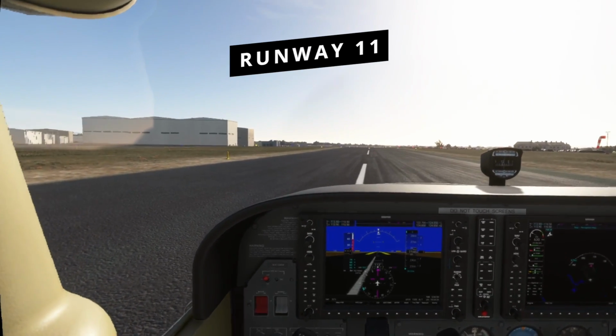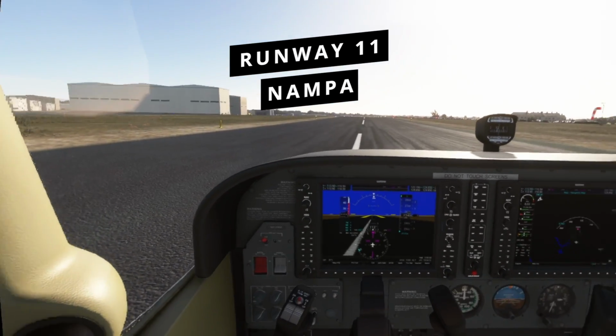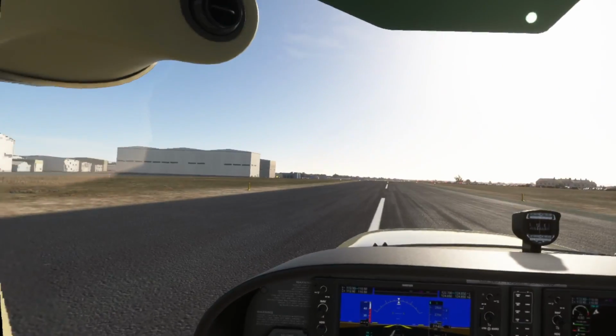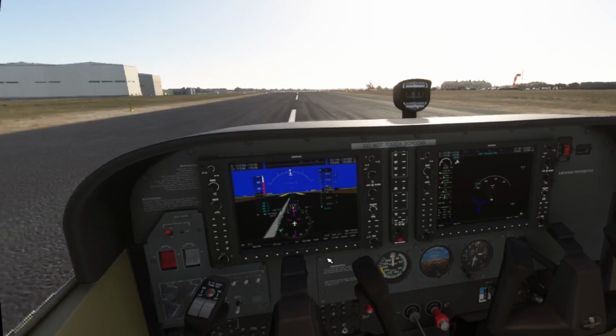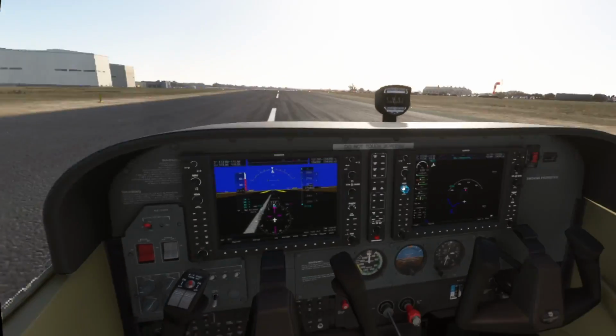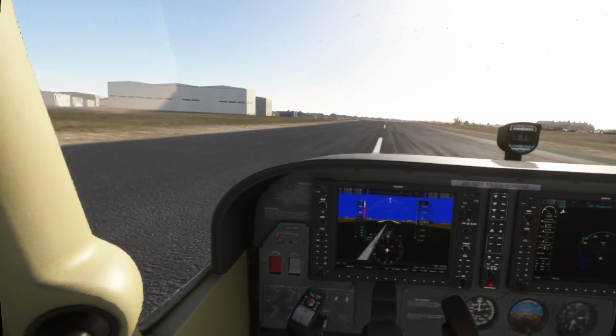So here we are on runway 11 at the Nampa Airport, and one of the very first things that I encourage folks to do is to go ahead and bug your runway heading so that when you are flying on departure leg, you can maintain runway heading.